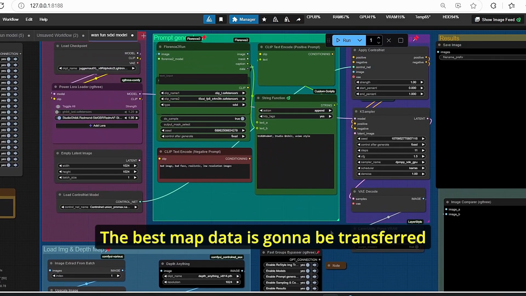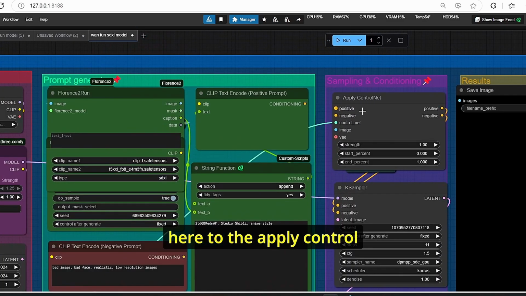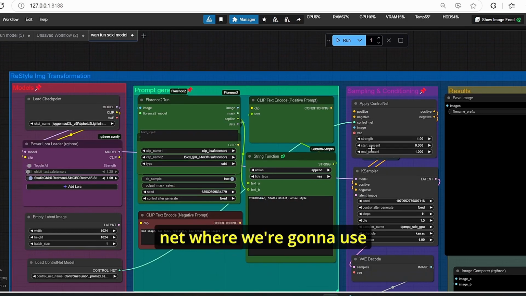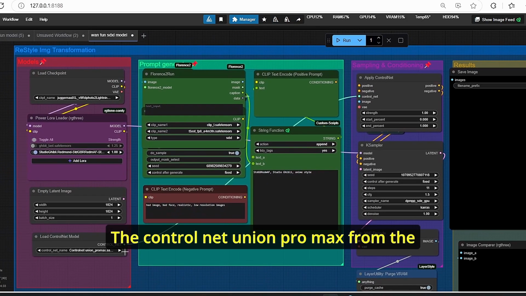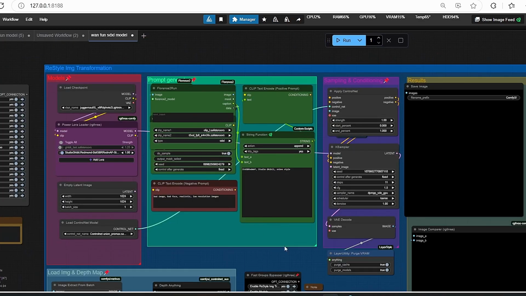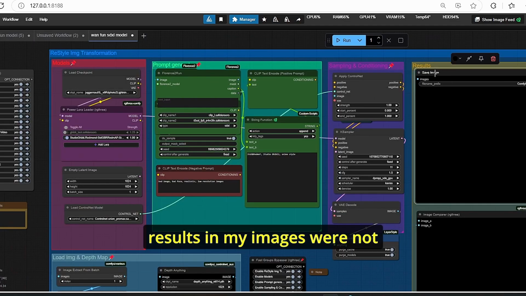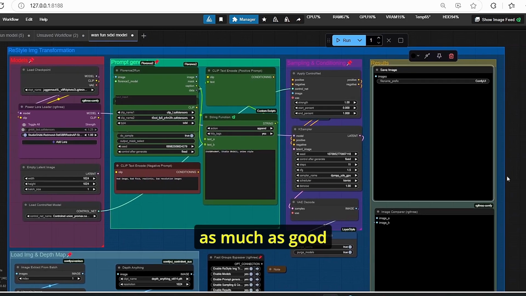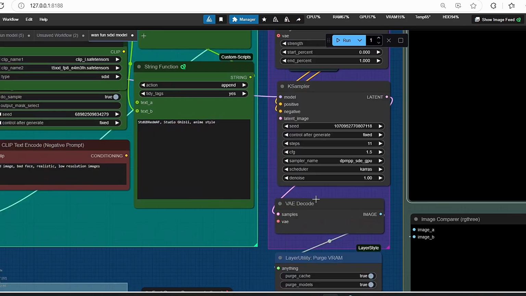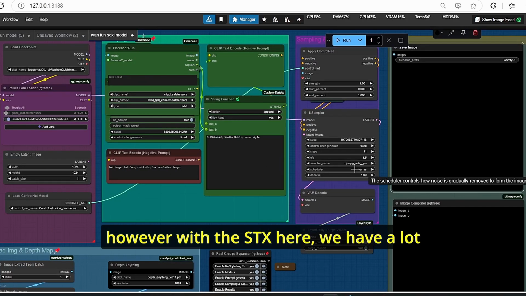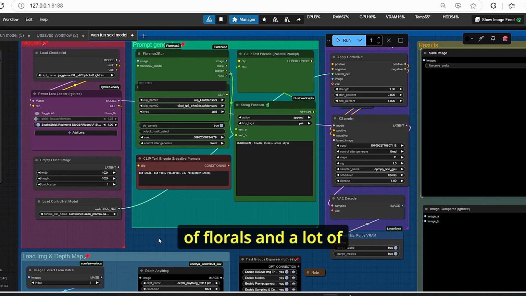The depth map data is gonna be transferred here to the apply Controlnet, where we're gonna use the Controlnet Union Pro Max for SDXL that works with the SDXL model. The main reason behind this SDXL switch is that with the Flux model I did not obtain the desired results, and my images were not as good. However, with SDXL, we have a lot of LoRAs and a lot of styles that we can apply.